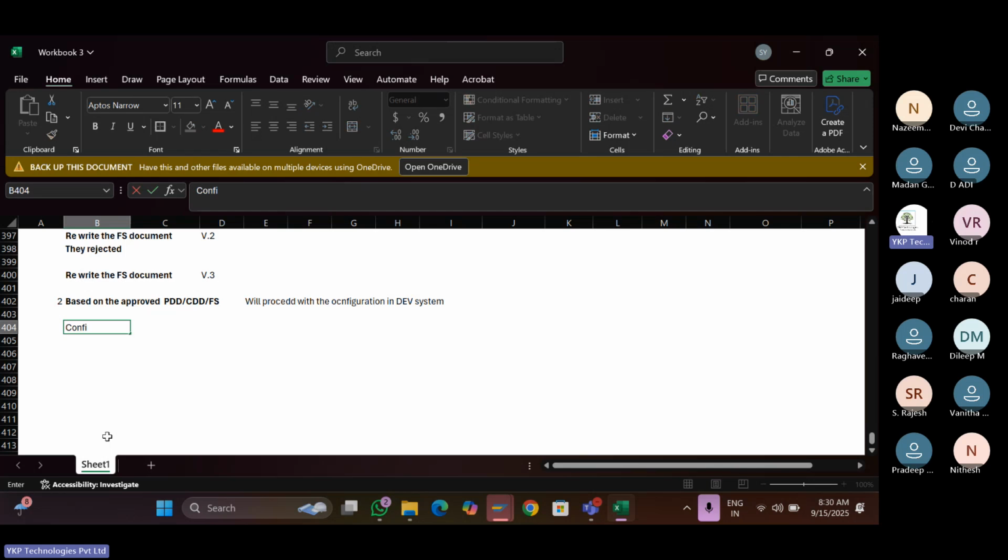So here the work starts: configuration, unit testing, and you need to prepare training content in parallel. Some people will ask for training content also. Why? Because we need to give end user training, right? You need to prepare a training document also. Some projects will ask for it in parallel. A lot of work will be there: configuration, unit test, training document.